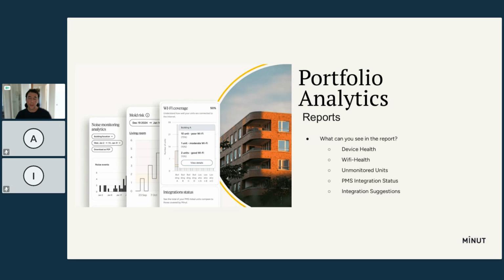On this report, you're able to see the following: device health, which shows how many of your units are online, offline, or missing devices entirely. Wi-Fi health, which tracks how well each unit is connected to the Wi-Fi. Unmonitored units, which allows you to easily identify units that are currently not being monitored by Minut. And finally, the PMS integration status, so you can see what percentage of your property management system units are correctly linked to the Minut web app.